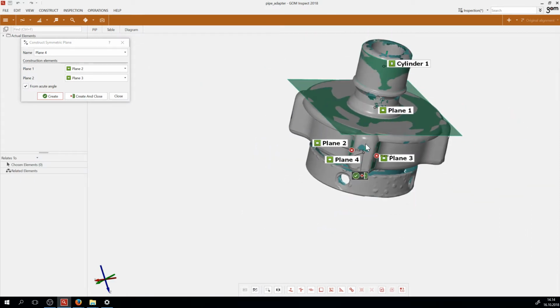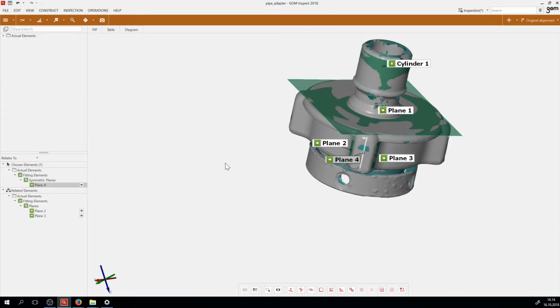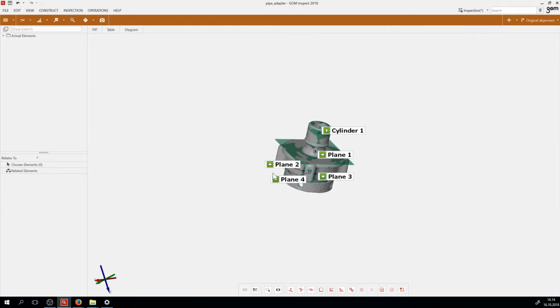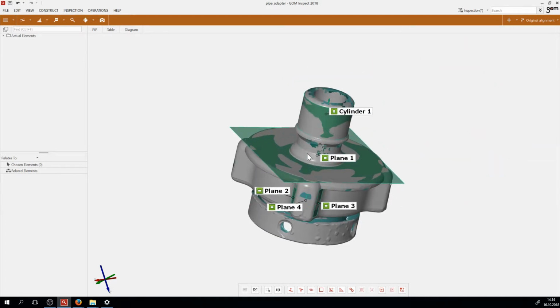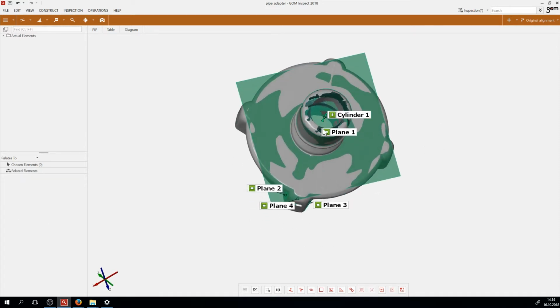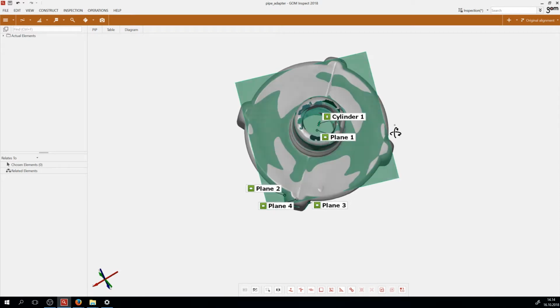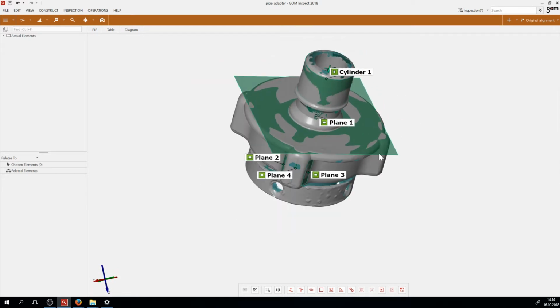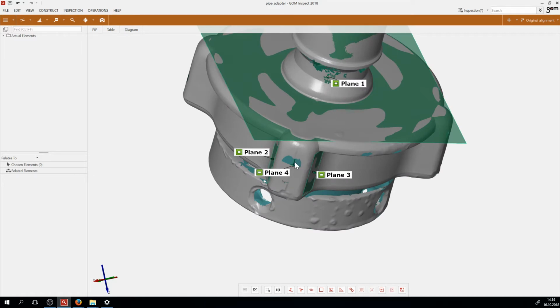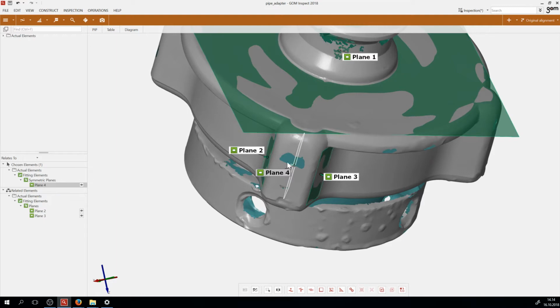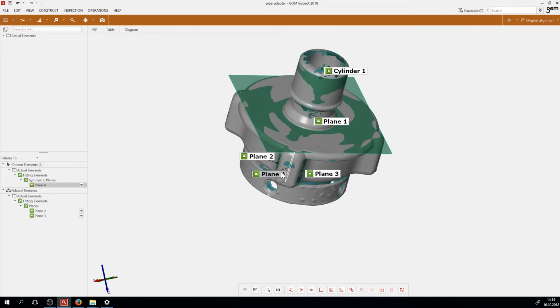Yeah, I think so. So let's say create and close here. And now we actually have everything. So this is our z-axis, then the point in there is our origin, and then this plane is, so the normal of this plane is either x or y, it doesn't really matter. So now we can actually build our coordinate system.